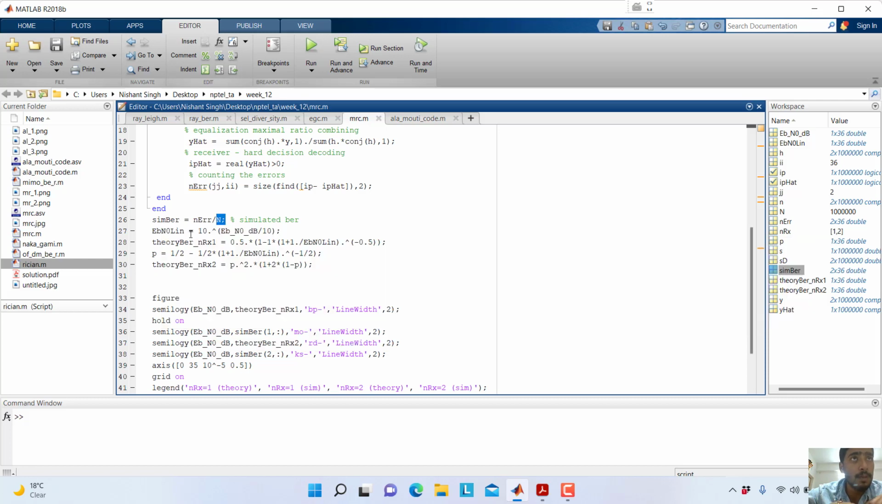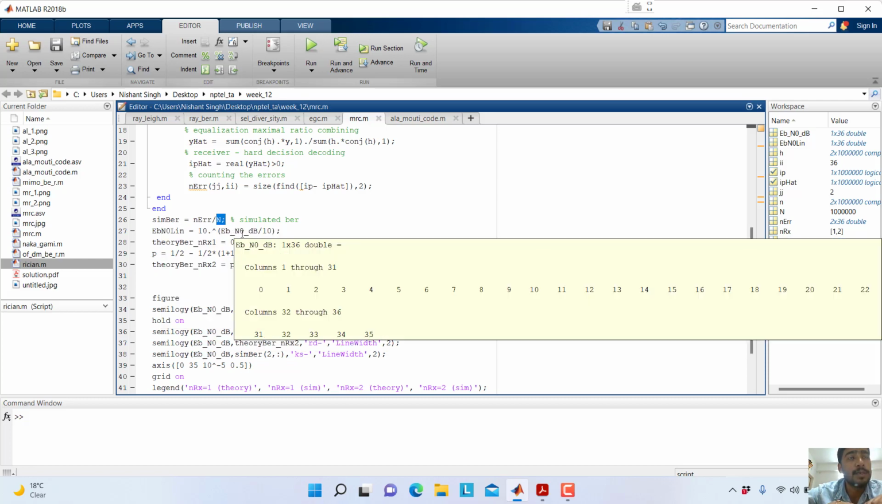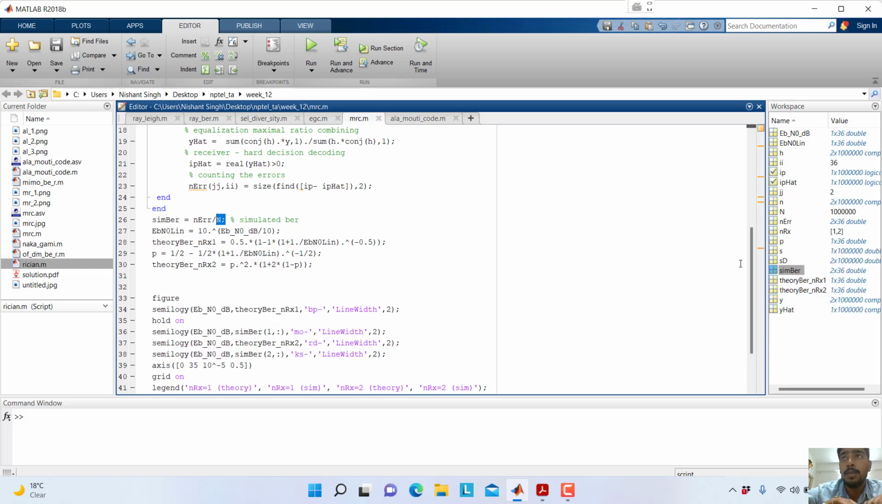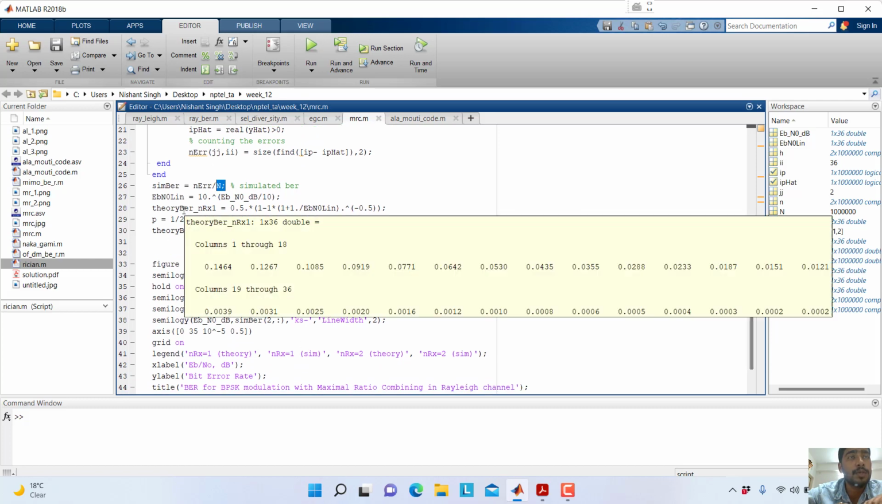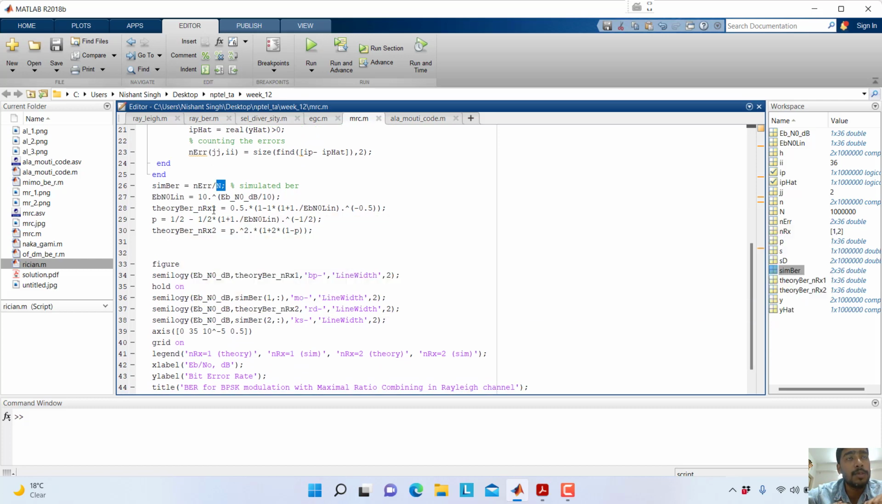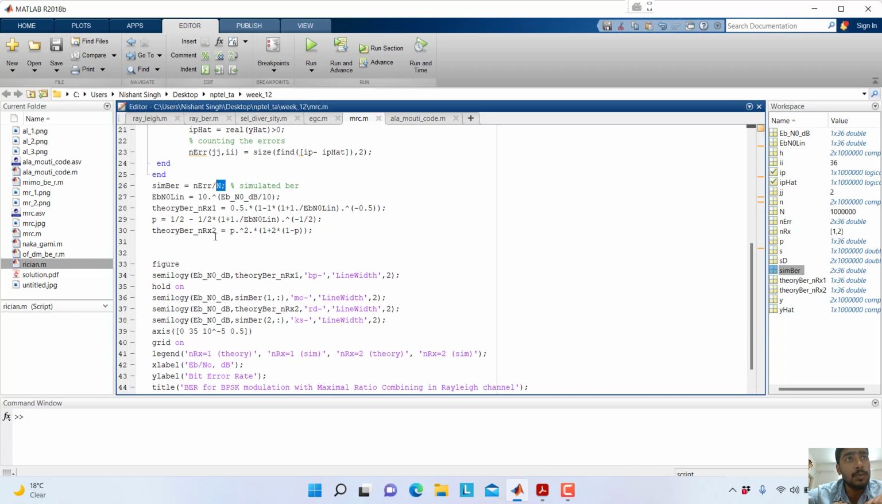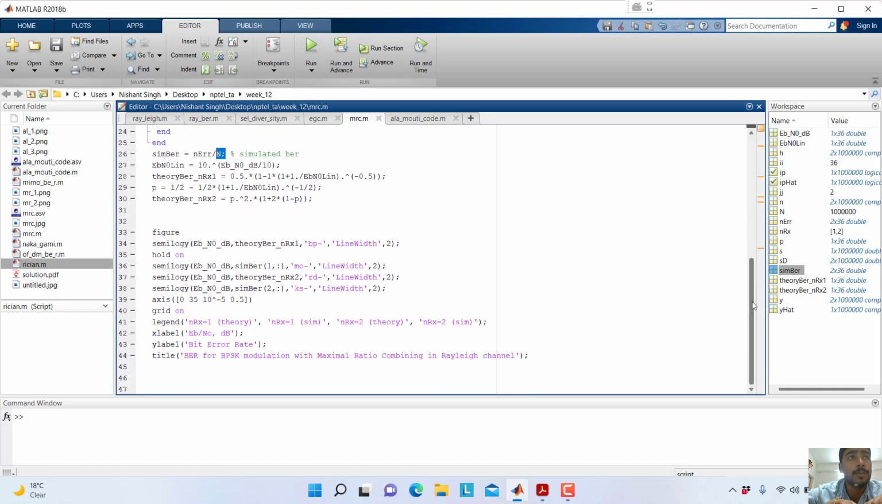Basically, initially we consider the SNR in dB, and to convert it to linear we use this function. These are the basic terms for the comparison purpose. We use the theoretical BER for the receiver with one antenna, and here we calculated theoretically for the receiver with 2 antennas. Next task is now we have calculated our BER. Next task is the plotting.